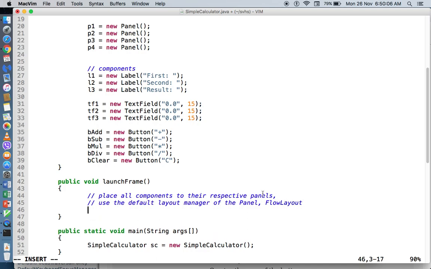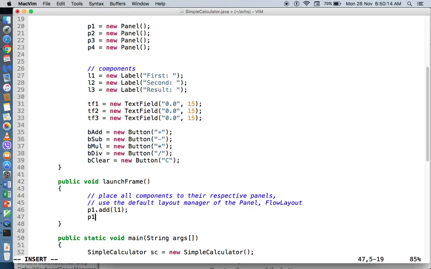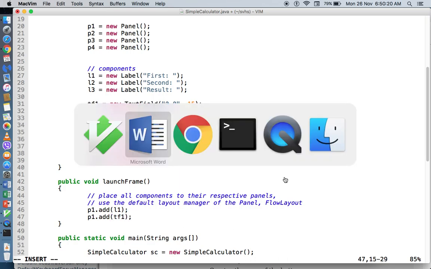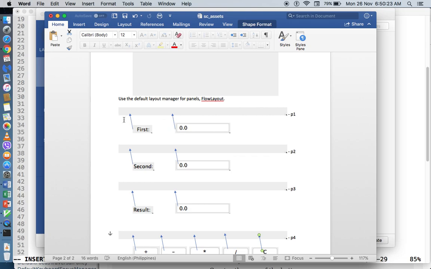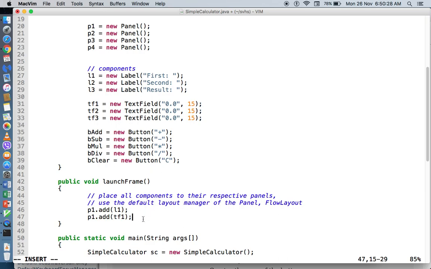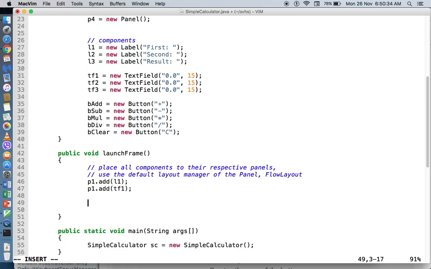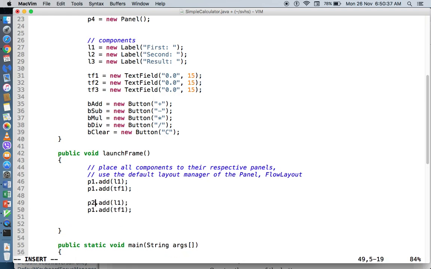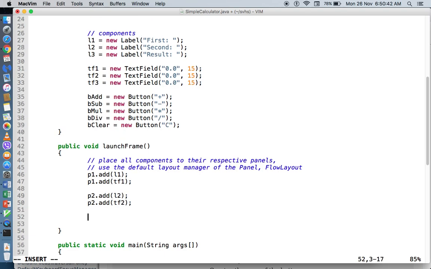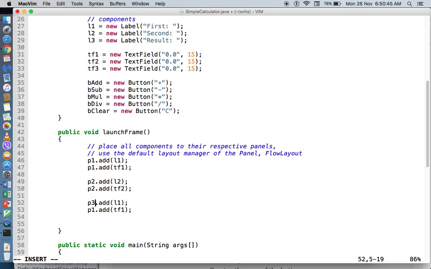All right, let's do this. So panel 1, we're going to add label 1. Panel 1, we're going to add text field 1. Right? So that's what we're doing right here. And then we will do the same for panel 2 and panel 3. So with that, we'll copy this and paste it here. Panel 2 and panel 3.